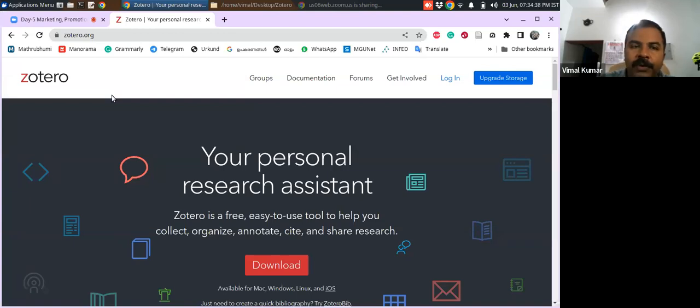Zotero is free software, open source in nature. Mendeley is a proprietary one. Both features and functions are the same. Anyway, Zotero is an open source one, so I recommend this one.